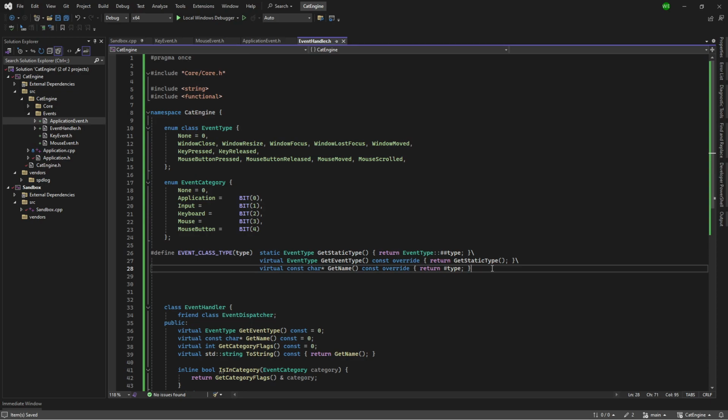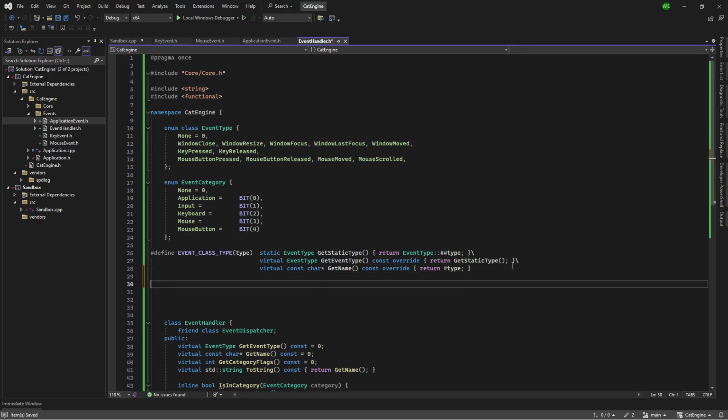So now we also need to create one for getting the category, and that's going to be much simpler than this other one. We'll just go define event class category. So just taking a category. So we'll just go virtual int. So we're going to return one of these. Get category flags. So just basically recreating this one.